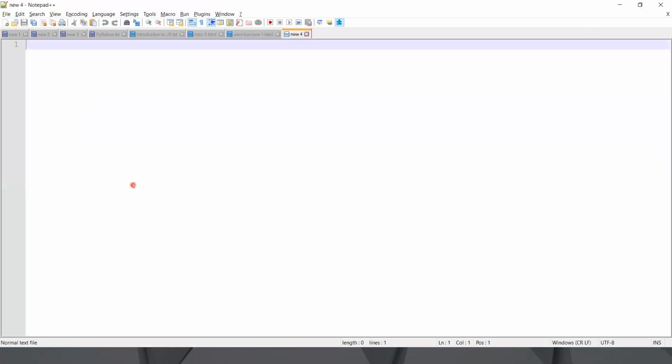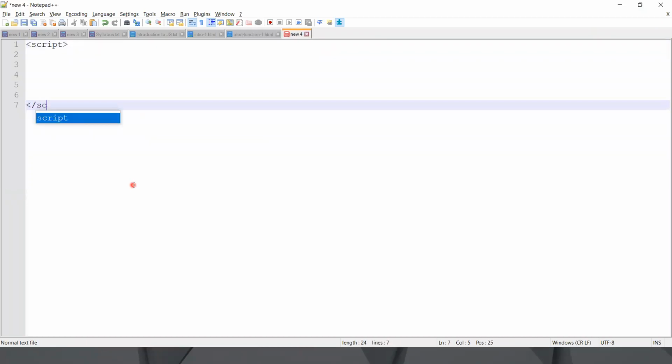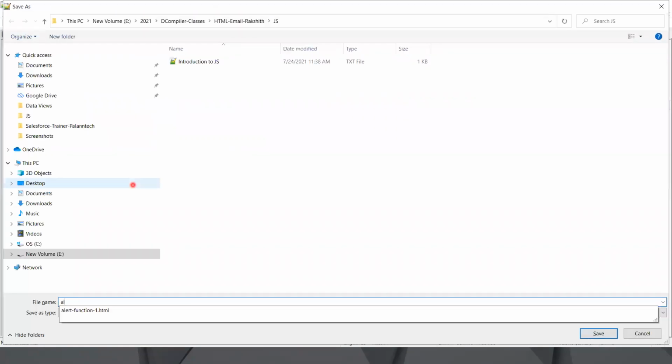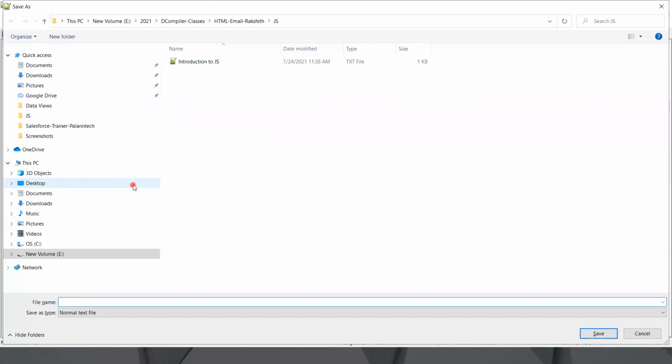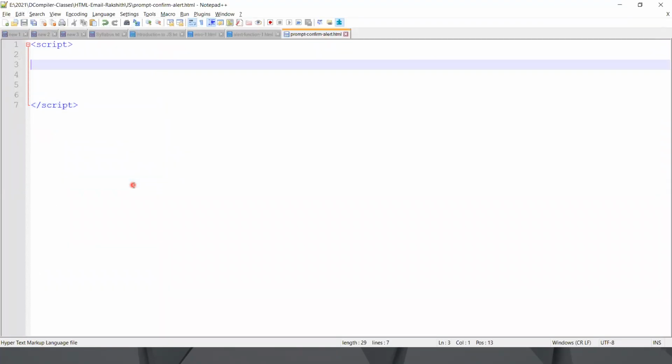So now I'll have a script. First, I'll take the input. It will use alert. First, I'll go with prompt. Prompt will take the input. Confirm will tell me whether I want to confirm to process it. And then the message, whether it is positive, negative, or the number 0. Let us go one by one.